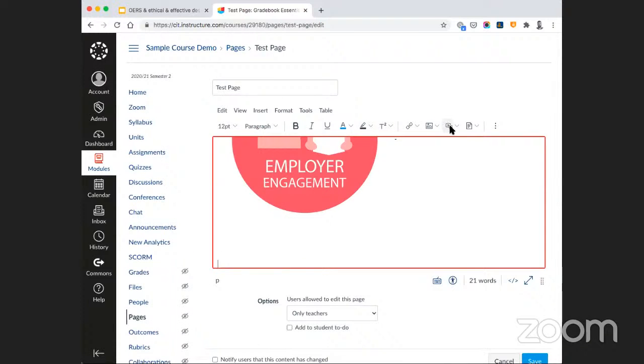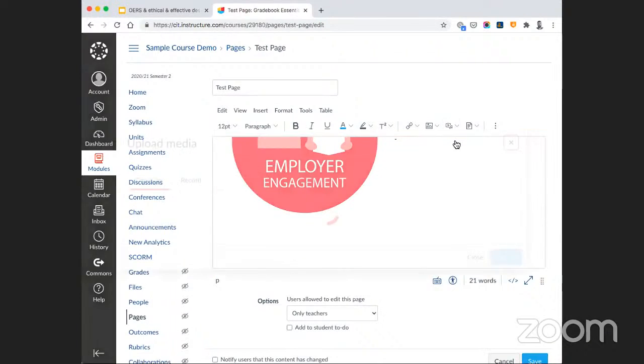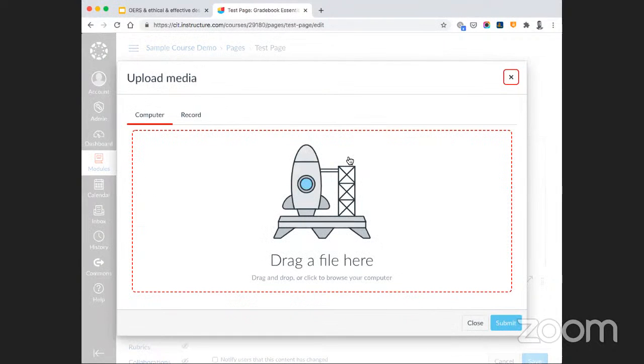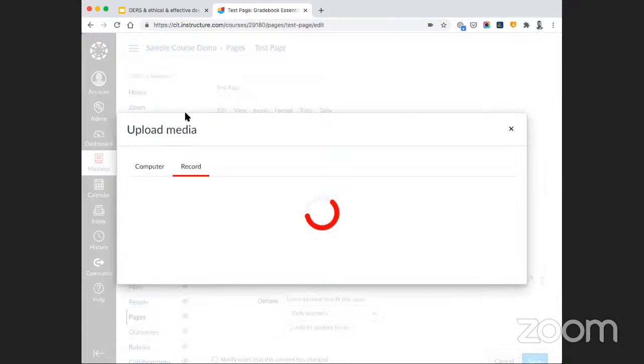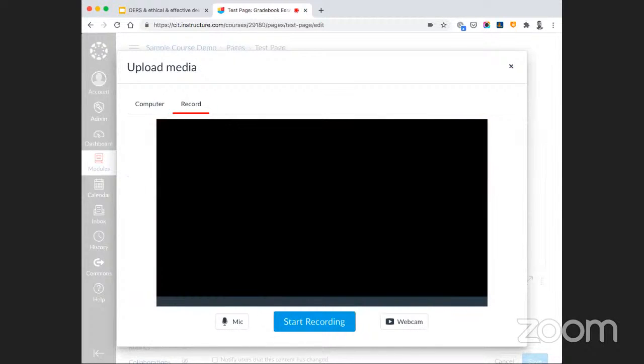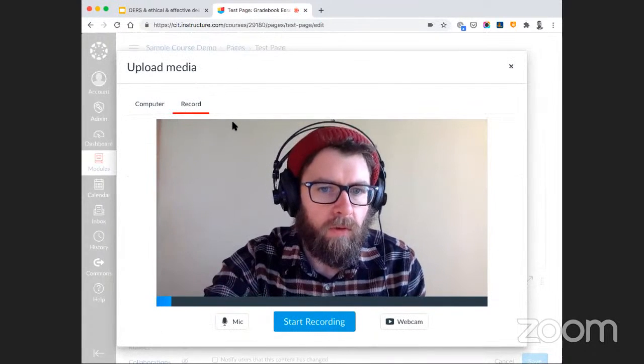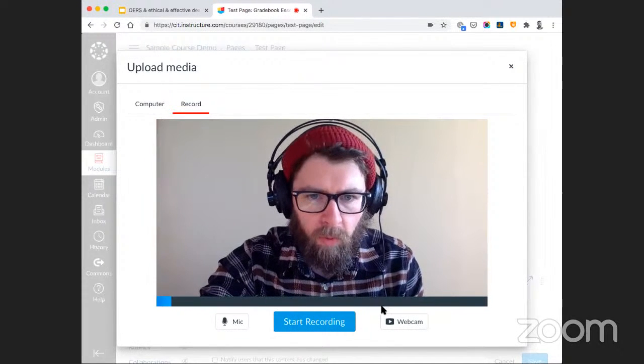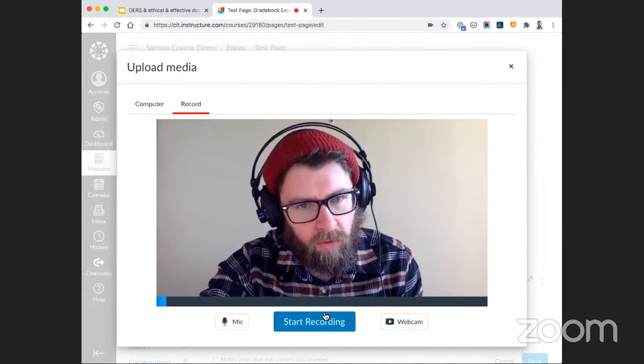Now, another option which is available to me, as I said, is the ability to upload or record media. If I select that, then I can drag a file up here, or else if I click into the record area, Canvas will ask me for permission to use my mic and my webcam, and from here I can record a message directly to students.